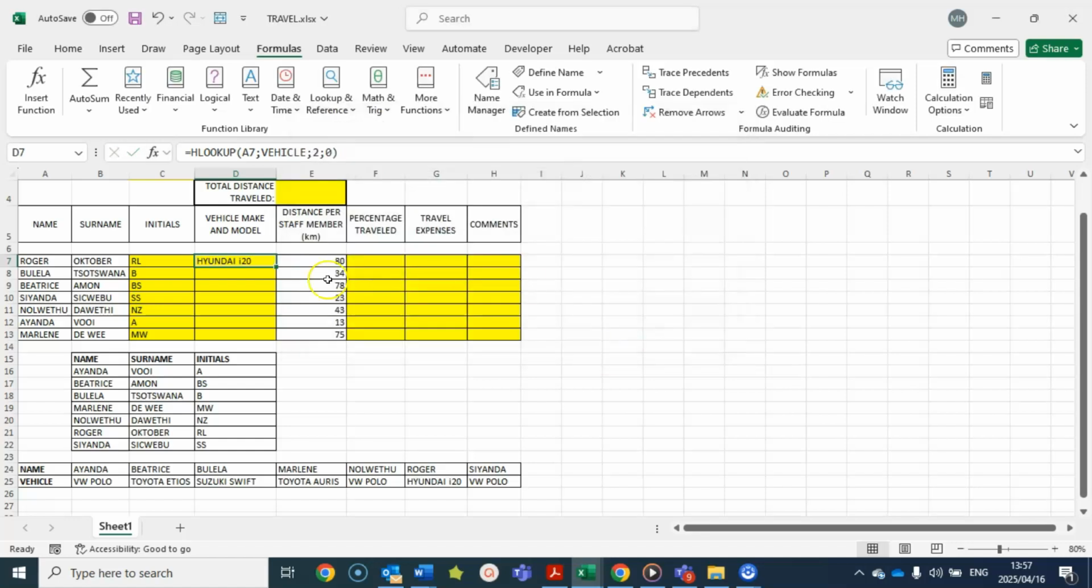Click OK, and then you get your first answer. You copy the formula down and you check. Ayanda, for example, Ayanda drives a VW Polo. In fact, the table also says so. My answer also specifies it's a VW Polo. Roger drives a Hyundai i20. All right, so that's how you do an H lookup and a V lookup.